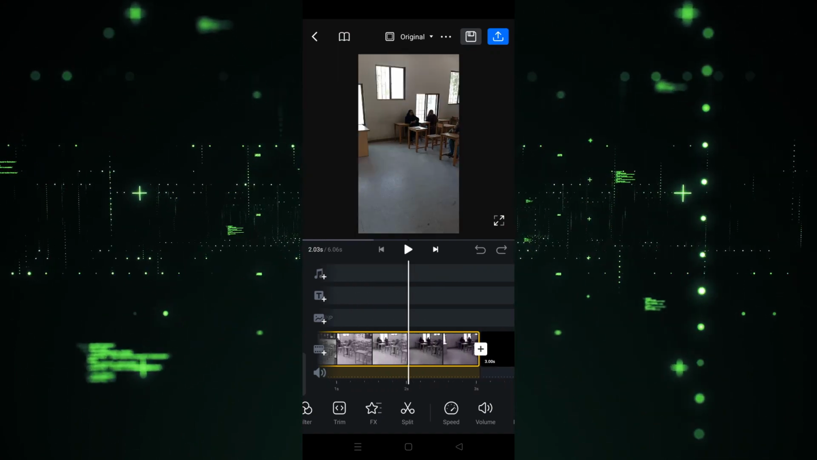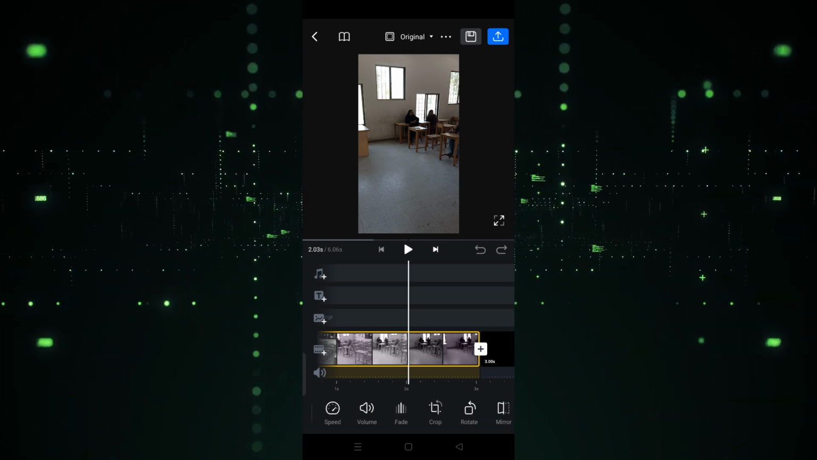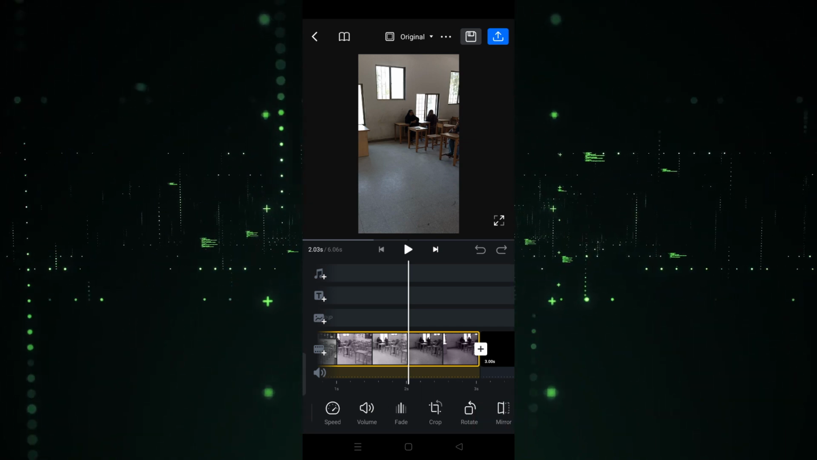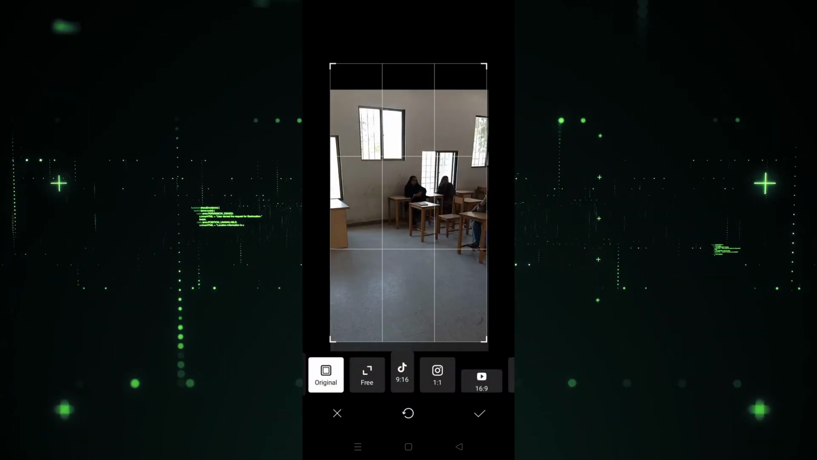Now simply what we need to do, we have to go to this option. As you can see, we have to scroll, and after this, as you can see, here's the option for the crop and rotate. If you want to rotate the video, you can also do that. I'm going to click on the crop, and after clicking on the crop, you have to choose the video part from where you want to crop.